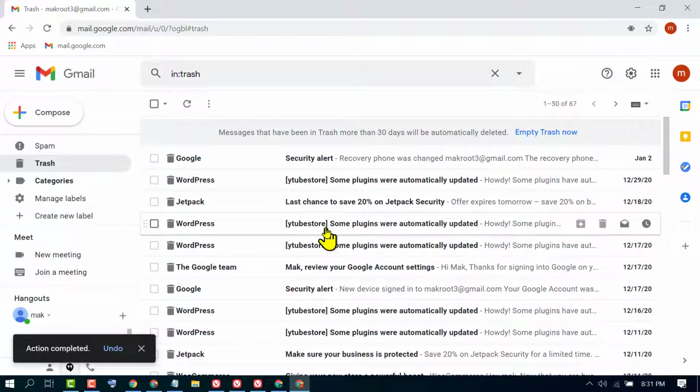And if you want to delete permanently, select this option, empty trash now. That's it. So like this you can delete mails in Gmail.